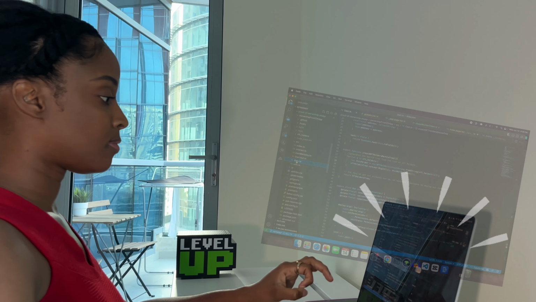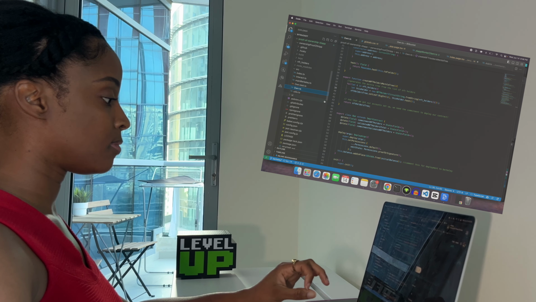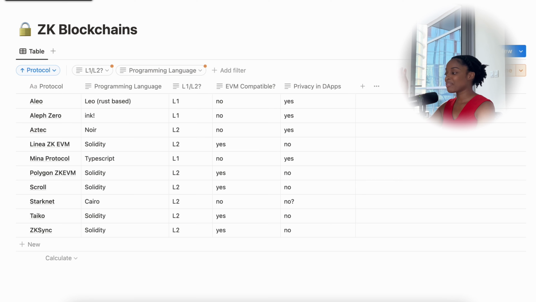Zero knowledge proofs have skyrocketed in popularity this year, transforming the way we see privacy, security, and scalability. So to help us better understand this growing and diverse field of ZK proofs in blockchains, I've created this table which we can use to categorize each blockchain.